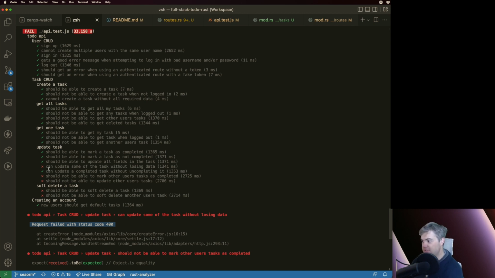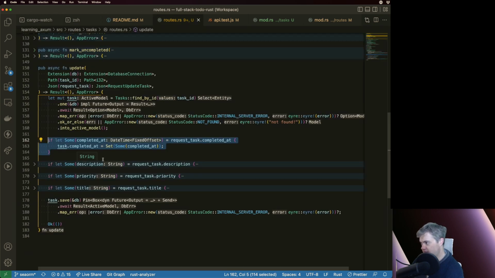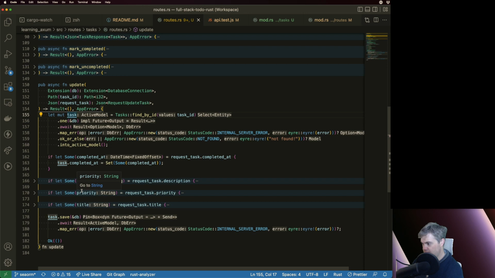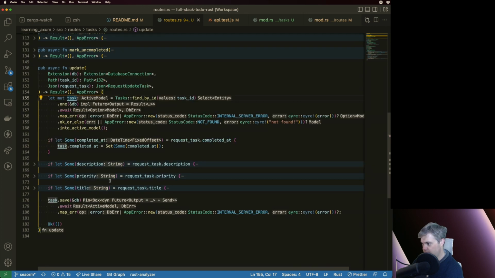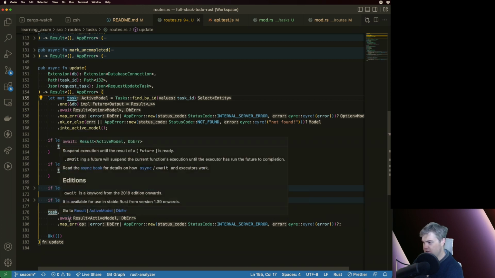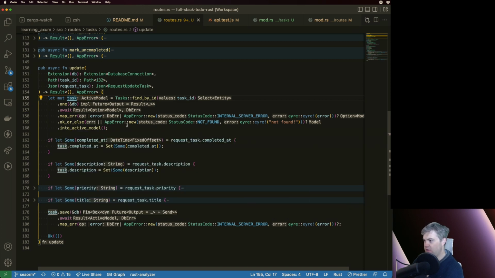But okay, so can update some of the tasks without losing all data, which is part of this route right here. So if you're set, I set you. Otherwise, I'm not setting you, I'm saving you. But where do we give a 400 error?